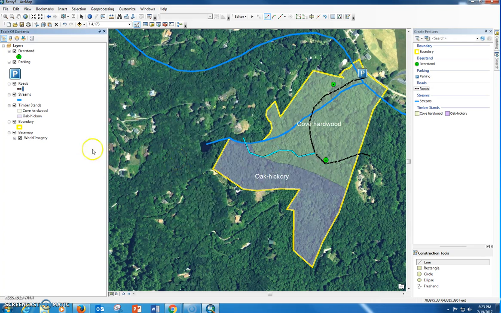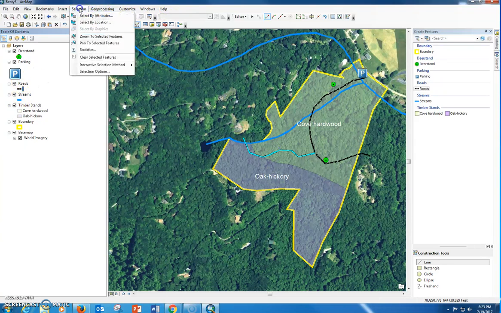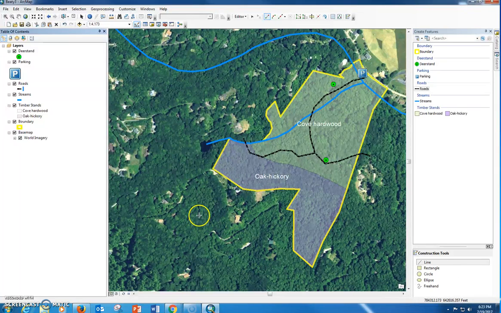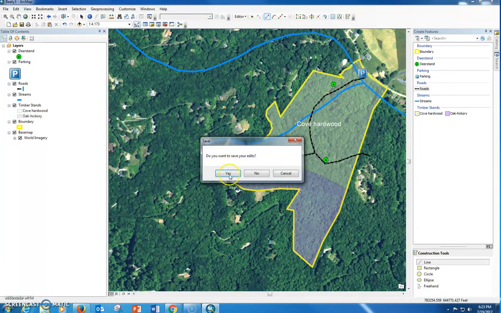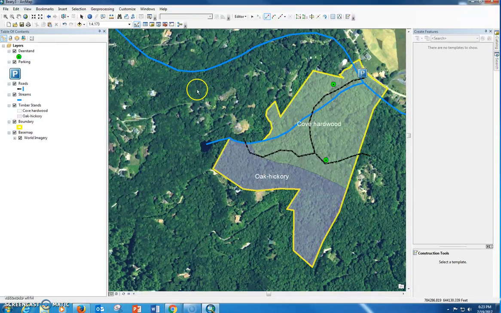Okay. I'm going to go selection, clear selected features, and now you can see everything in there. Nice. So I want to get this out of editing. So I go stop editing. I want to save my edits. Yes, I definitely want to save my edits. And now I'm going to do one more. I'm going to do the food plots.